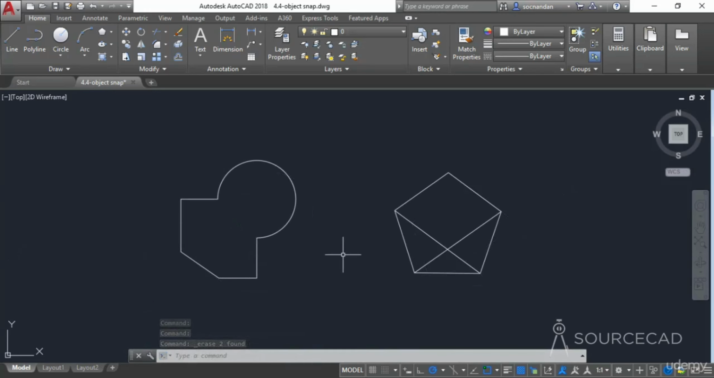You can access these object snap options directly from the right contextual menu as well. So in the situations where there are plenty of object snap points and it becomes a little difficult to select the exact snapping point directly from this object snap menu, then you can use the alternate method, and that's the right contextual menu. For example, here we have this circle.